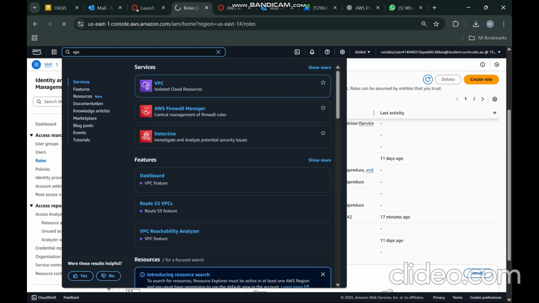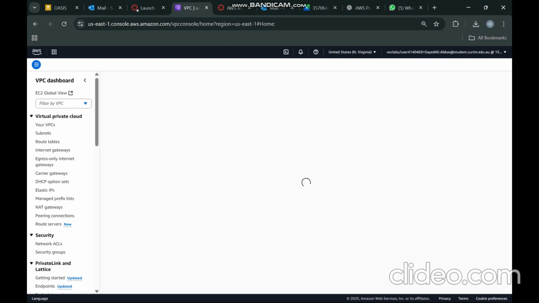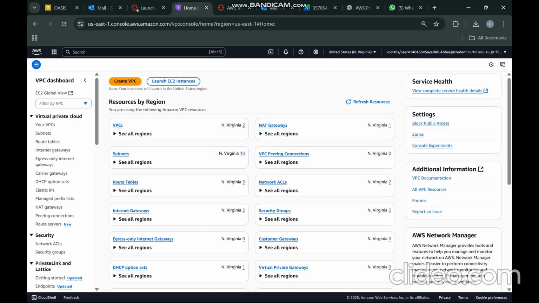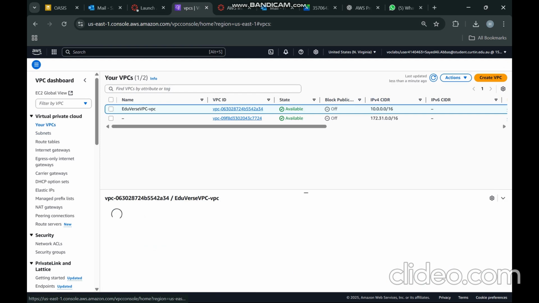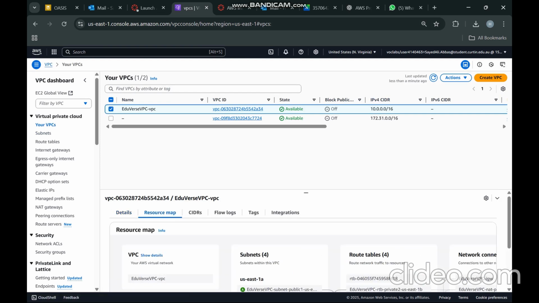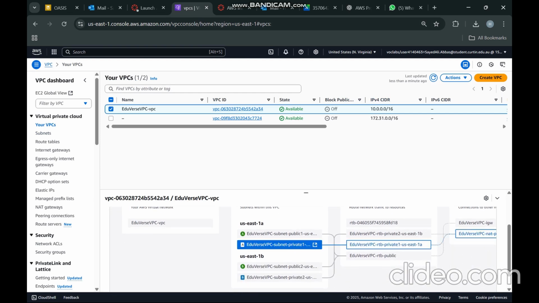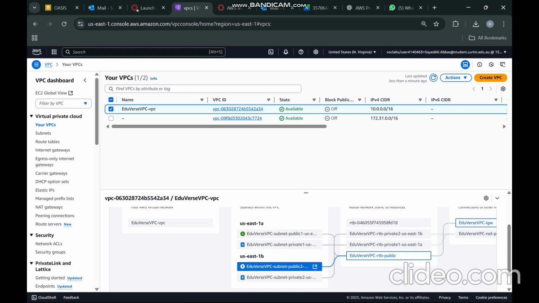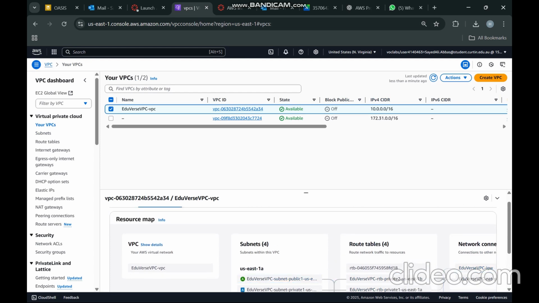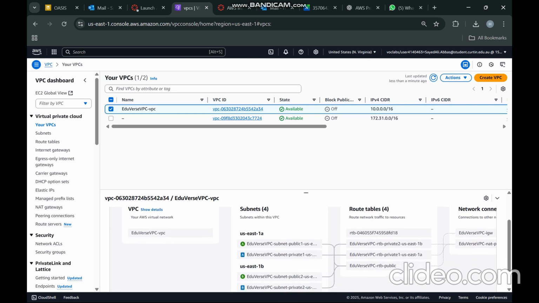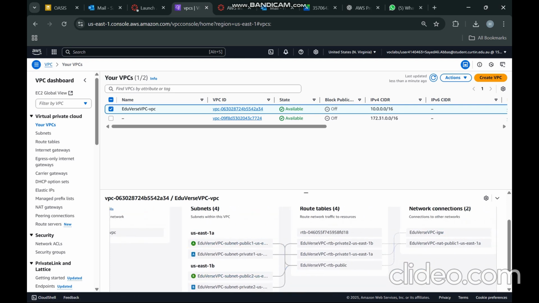Next, coming to the VPC, I created a virtual private cloud with two availability zones, one public and one private. Here you can see the AWS VPC, US East 1A. There are two public and two private subnets. I attached an internet gateway to enable internet access for resources in the public subnet and set up a NAT gateway to allow private subnet instances to access the internet securely.